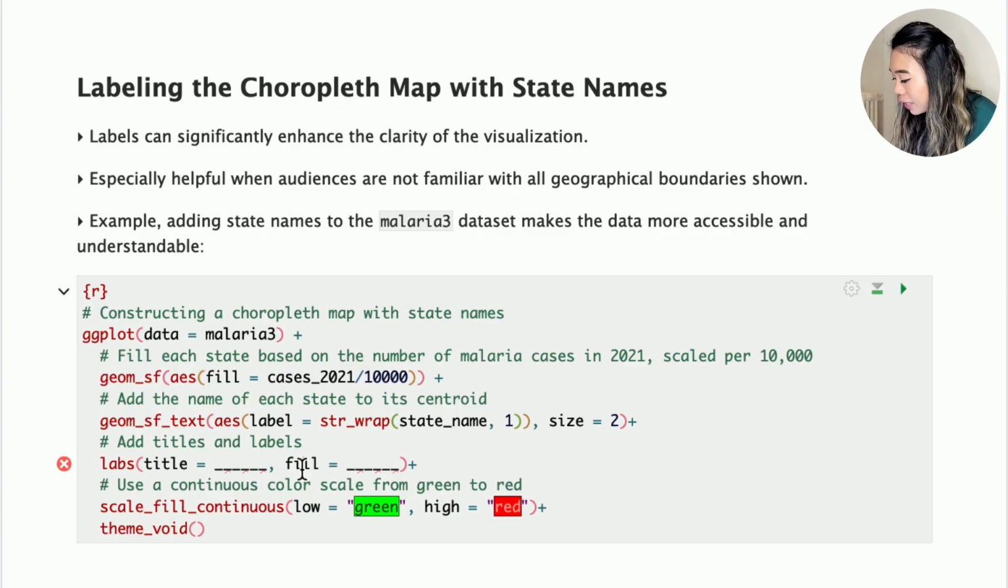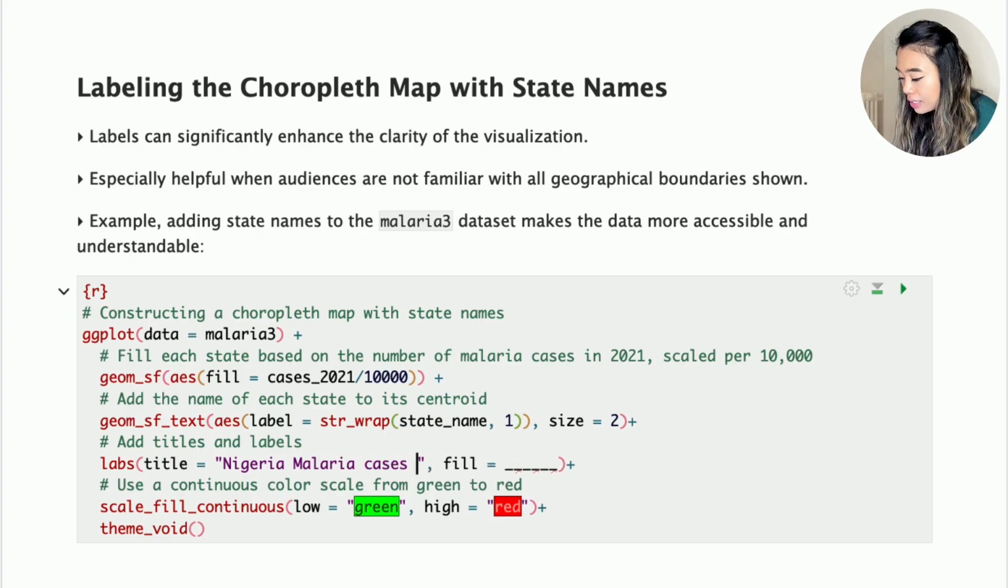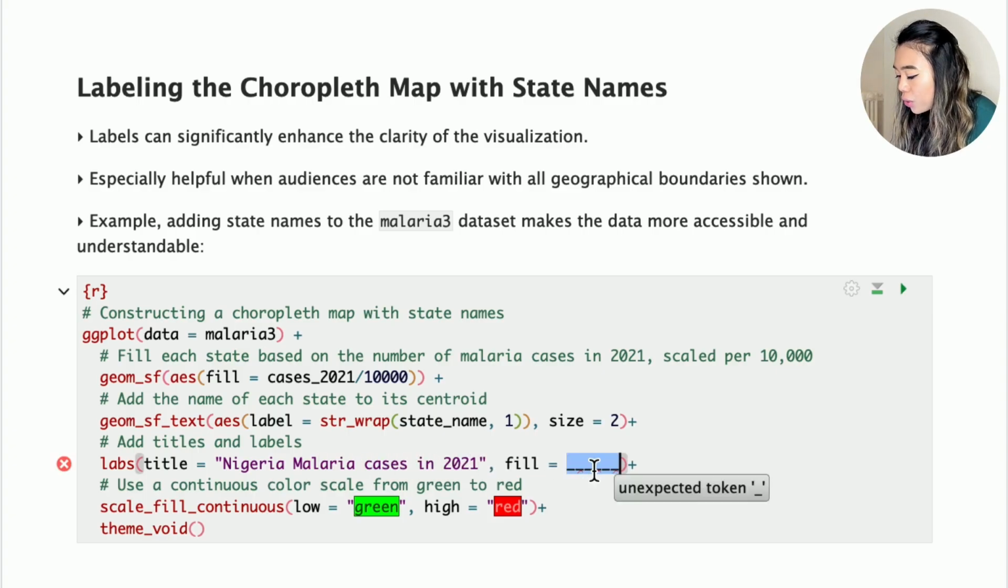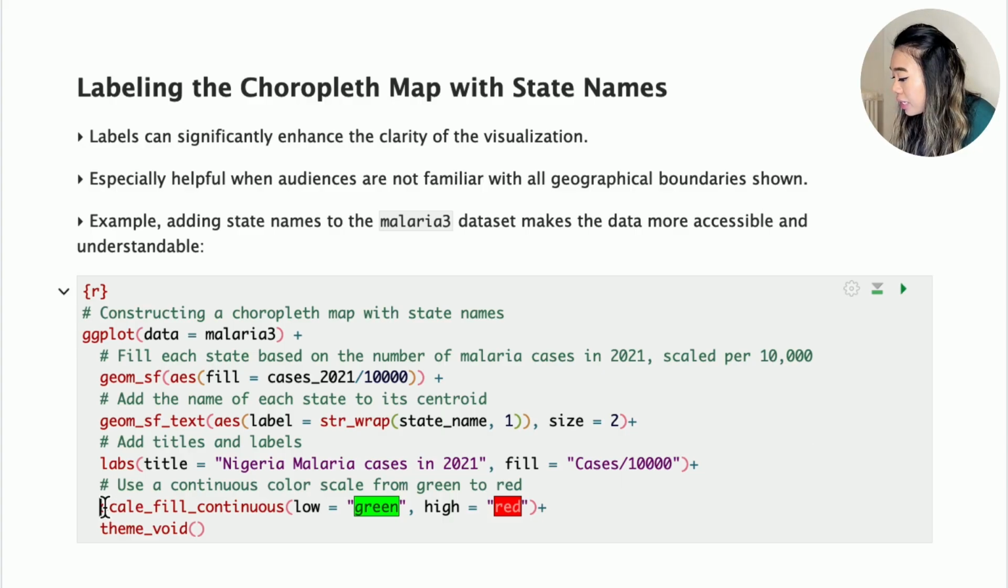In our labs title, we're just going to add in a title for our choropleth map. Here we will choose Nigeria malaria cases in 2021. And for our color scale, we're going to name it cases per 10,000. And again, our scale continuous function simply applies a continuous color scale ranging from green, showcasing low case numbers, to red, which indicates high case numbers.